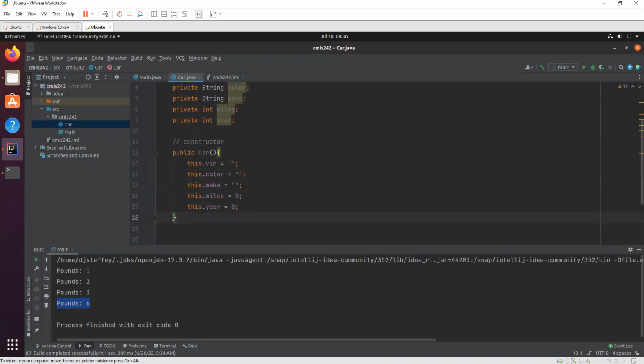All right, but that's not very helpful, is it? Because whenever you make a car, it's always going to have a VIN number. It's always going to have a color. It's always going to have a make. It's always going to have miles. And it's always going to have a year, right? So having a constructor with no parameter really doesn't make a lot of sense, because you need to know what these things are, right? So let's give it as parameters. Give it the VIN, give it the color, give it the make, the miles, and the year, right?